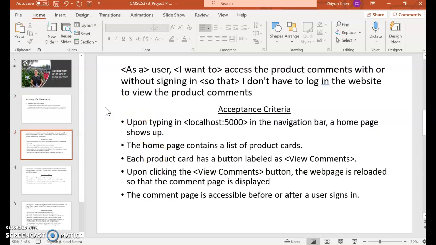First child story. As a user, I want to access the product comments with or without signing in so that I don't have to log in to the website to view the product comments. Acceptance criteria. Upon typing in localhost 5000 in the navigation bar, a home page shows up. The home page contains a list of product cards. Each product card has a button labeled View Comments. Upon clicking the View Comments button, the web page is reloaded so that the comment page is displayed. The comment page is accessible before or after a user signs in.